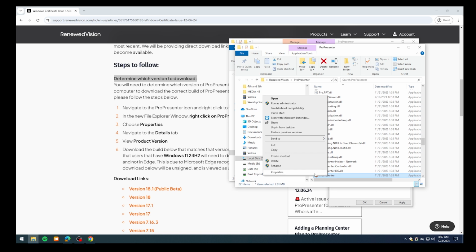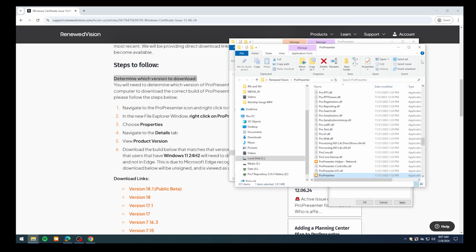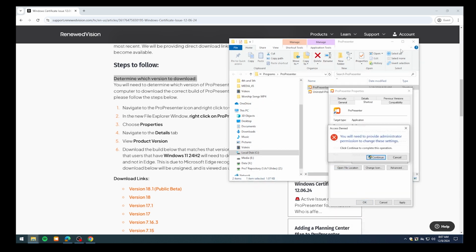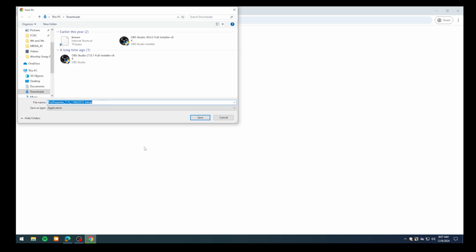I'll right click on it, choose properties, and then choose details, and this shows me the version number is 7.15. And if you look there on the left, you can see version 7.15. There's a fix for that. I'll click OK and close these windows. That's just to get the same version, and that way you don't accidentally do an update.